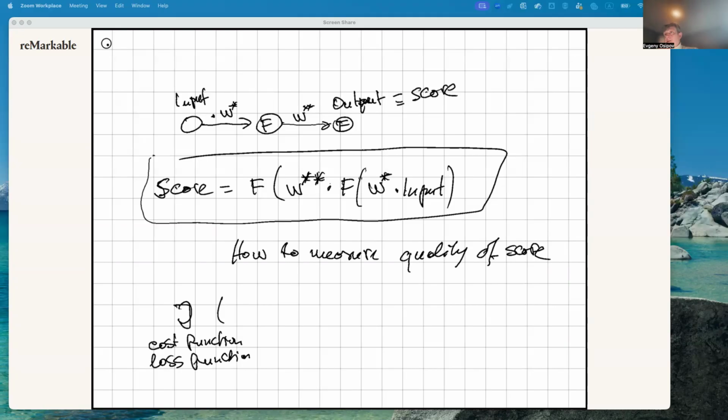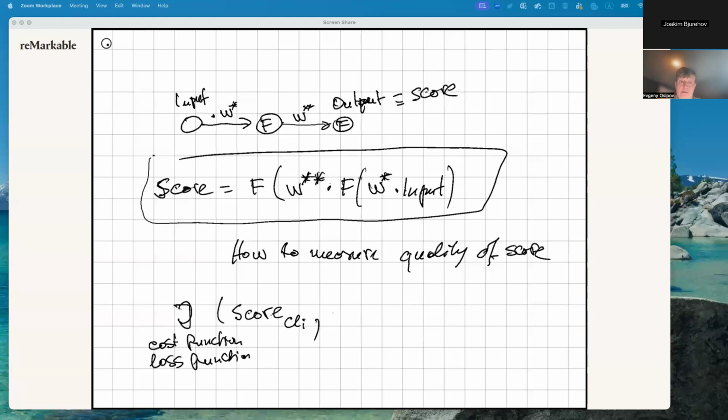Which takes the score for class i and the true value. So we are in the supervised setting. Yeah, Joachim.